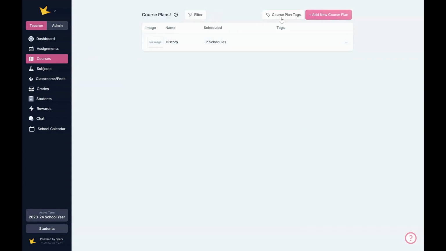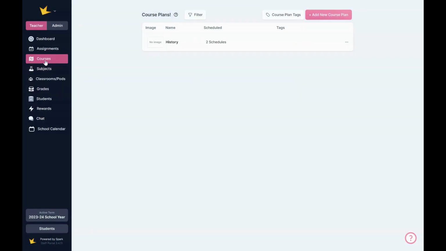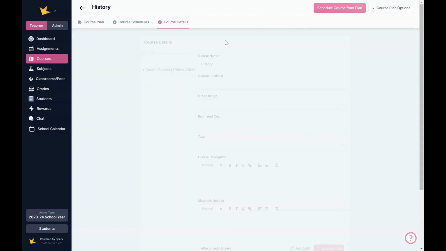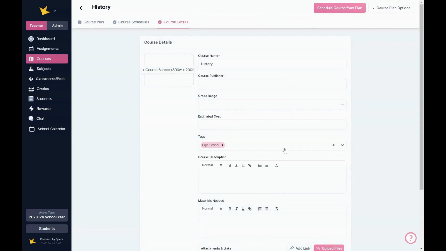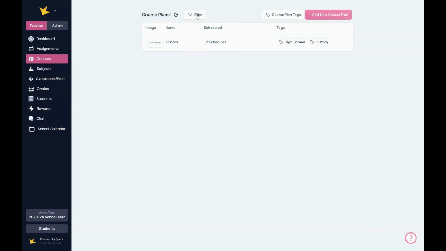You can also create tags and tag your courses. Then, in the course details section of your course, you can tag it. This enables you to sort and find courses more easily.